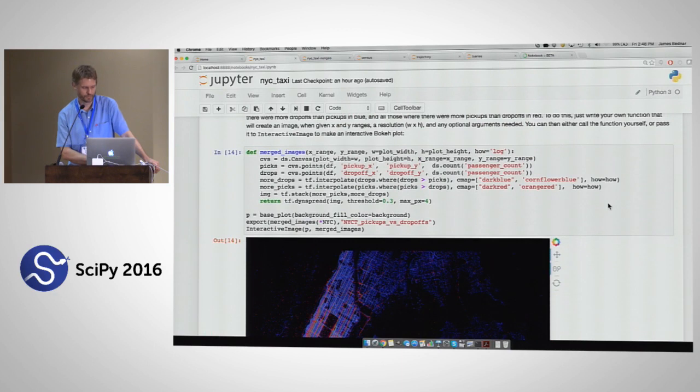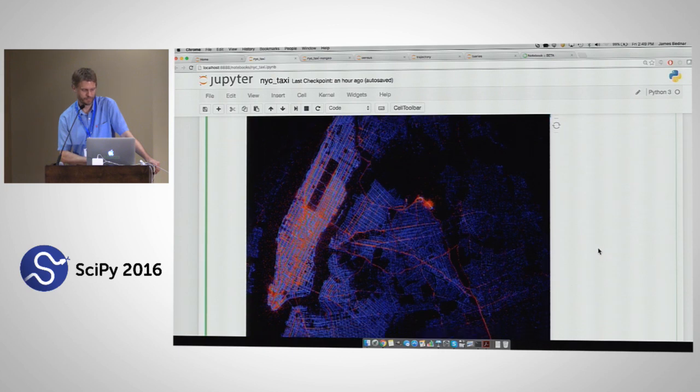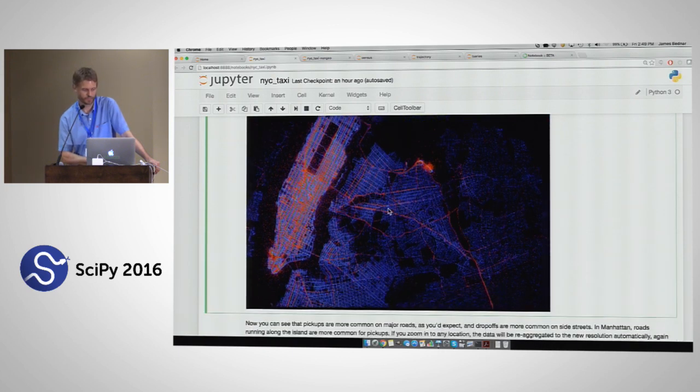Similarly, you can combine multiple aggregates. In this case, let's compare pickups versus drop-offs. Each one of these is an xarray, so one for pickups, one for drop-offs. And now let's transform them using xarray. Let's just color all the pixels where there were more drop-offs than pickups. We'll color those blue. All the ones where there were more pickups than drop-offs, we'll color those red. And the ones where they're equal are ignored. So if you do that, then immediately you see this structure that is clearly present in the data.